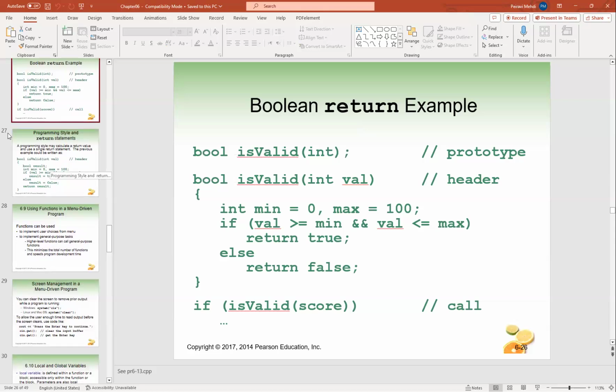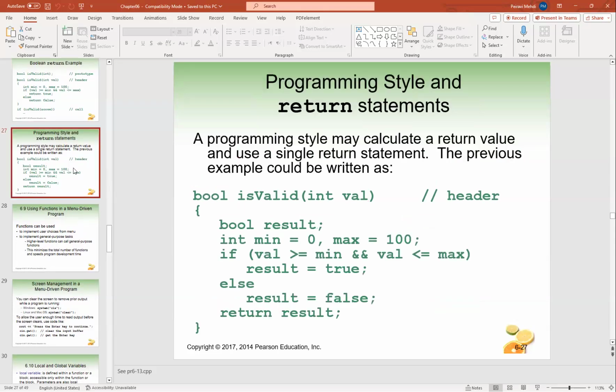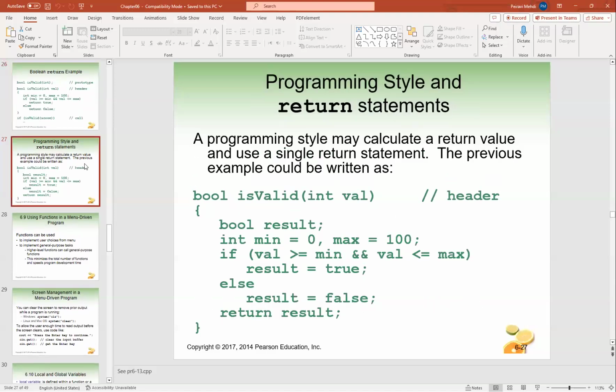This is an example of a function that returns a bool. A programming style may calculate a return value and use a single return statement. The previous example could be written as bool is valid. This function, we can write it like this.